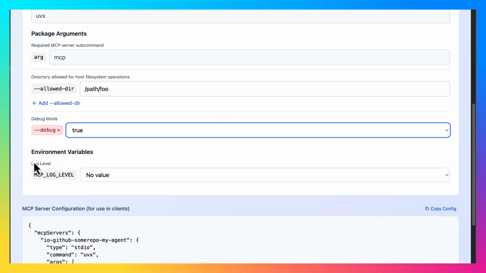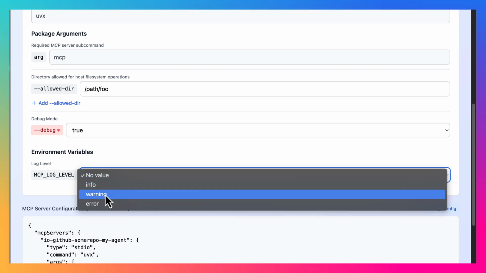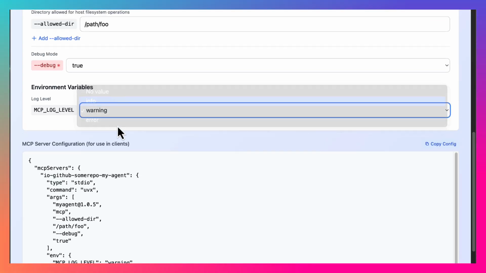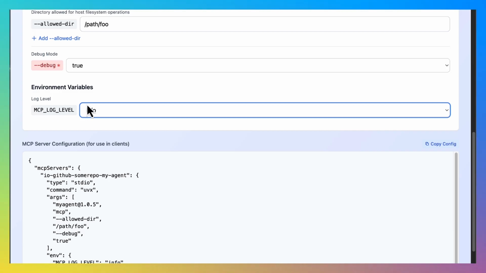It's actually in the same one. So I have my log level environment variable, it doesn't have a value set, but I can set it to any of these 3 values. And when I do that, you can see that it gets filled in there. So this is a much nicer experience than type a string and hope it's correct and read the description of what to type in here.